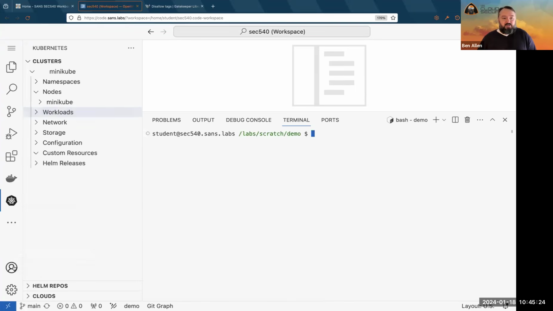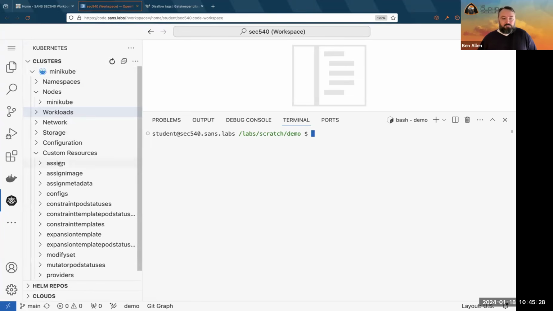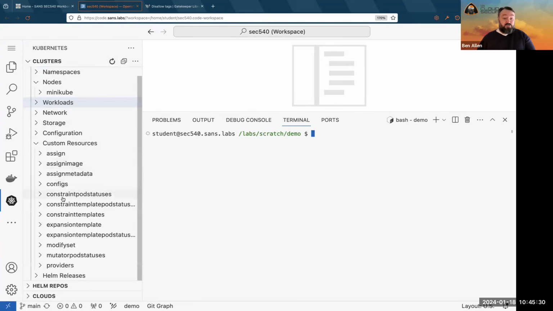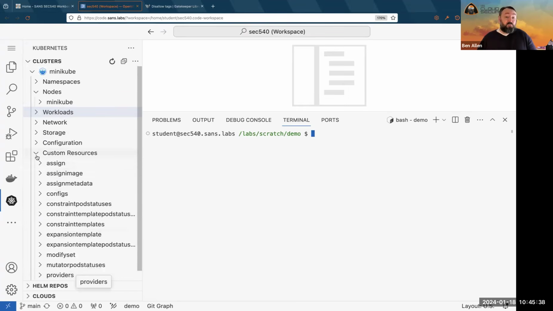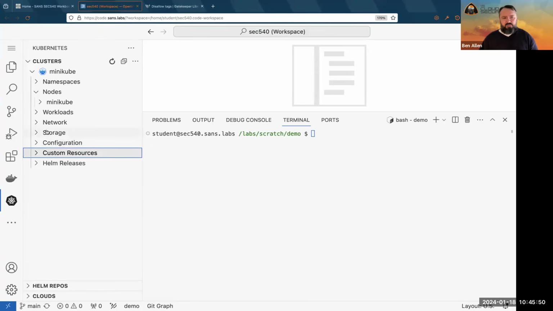Let's take a look at our Kubernetes view and see what kind of things it created. Well, to start off, we now have a bunch of custom resources. We've got constraint templates, we've got configs, we've got some providers. A bunch of custom resources came in from Gatekeeper. So we don't have any constraint templates defined, but we have the resource type defined. All right, that's pretty cool.